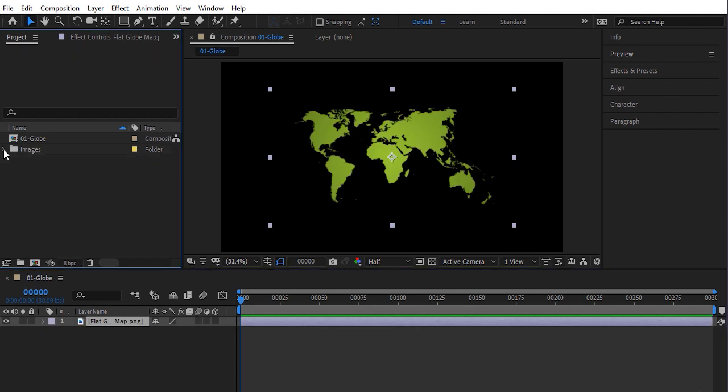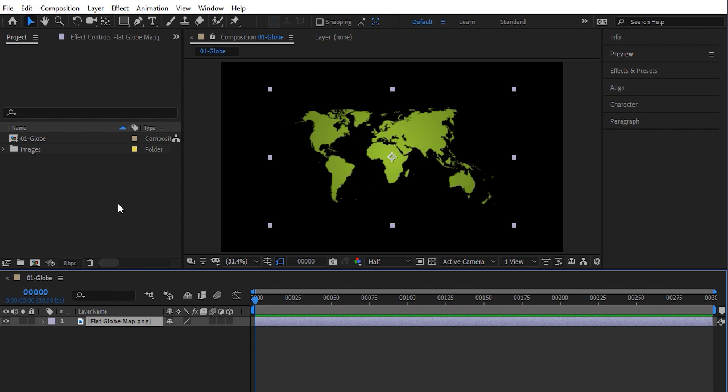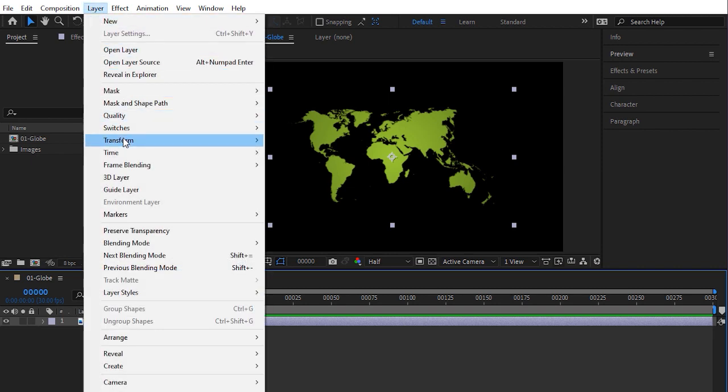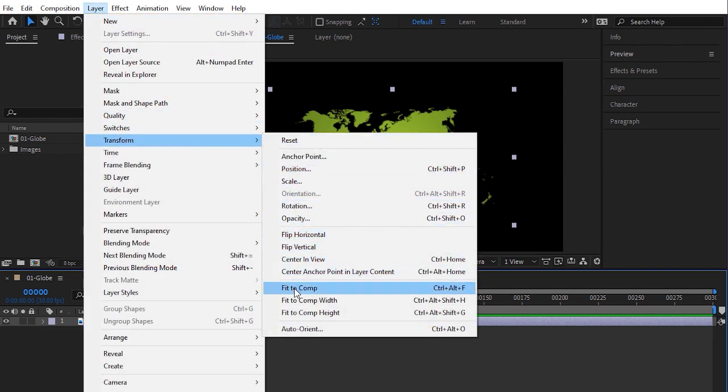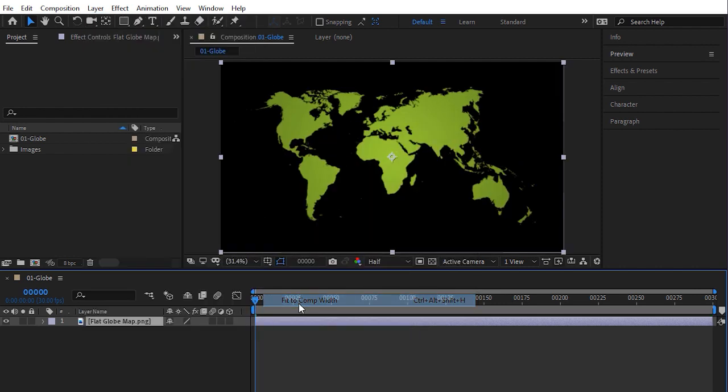Now I want to resize this image to fit it to the composition. So select it and from the menu choose Layer, Transform. Here we have three options: Fit to Comp, Fit to Comp Width, and Fit to Comp Height. I use Fit to Comp Width to scale it up and fit it inside the composition. Now as you can see, left and right borders of the image aligned with the left and right composition borders. But I think we have some empty space here, so I think it's better to scale it up even more.